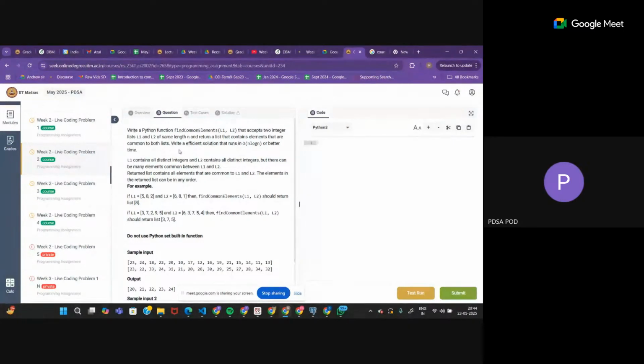So that's log n. In this problem, we accept two integer lists L1 and L2 and return a list that contains elements that are common to both lists. Only the common elements, the intersection of both lists. So write an efficient solution that runs in order of n log n or better time.